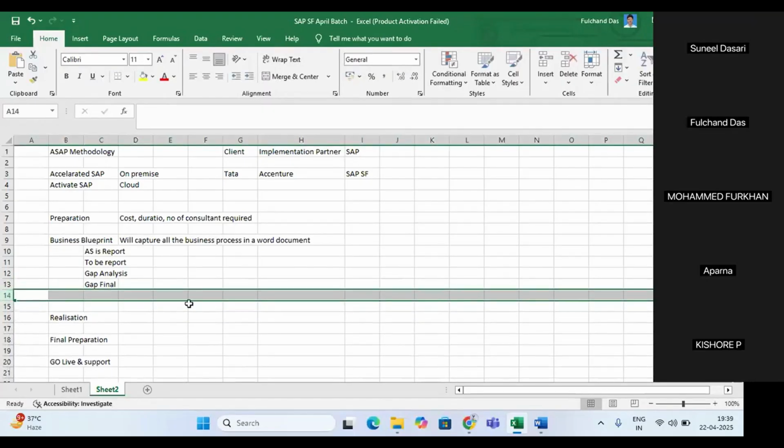And this business blueprint has 5 pages. Final blueprint.